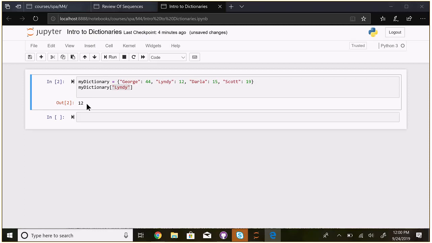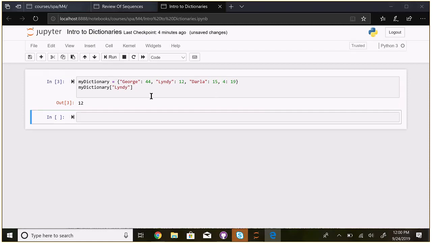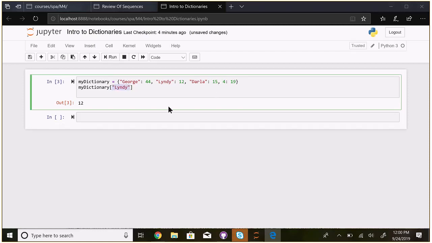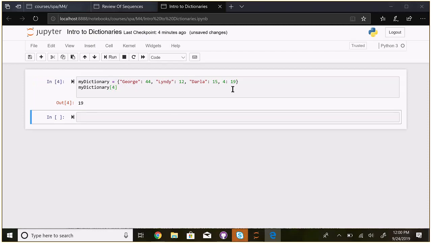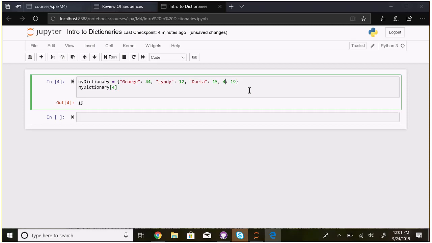Yeah, go ahead. Whatever's in quotations is what you're saying? It actually doesn't have to be quotations. The keys can be any data type, and the values can be any data type. So instead of Scott, I could write 4, right? And this is still going to work. And then if I said my dictionary 4, it would return 19. So the keys and the values can all be any data type themselves. But typically, you're right, we use labels that are strings.